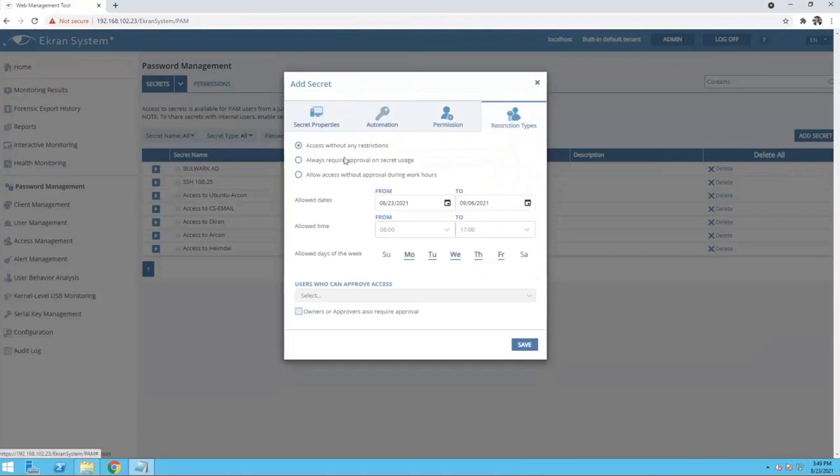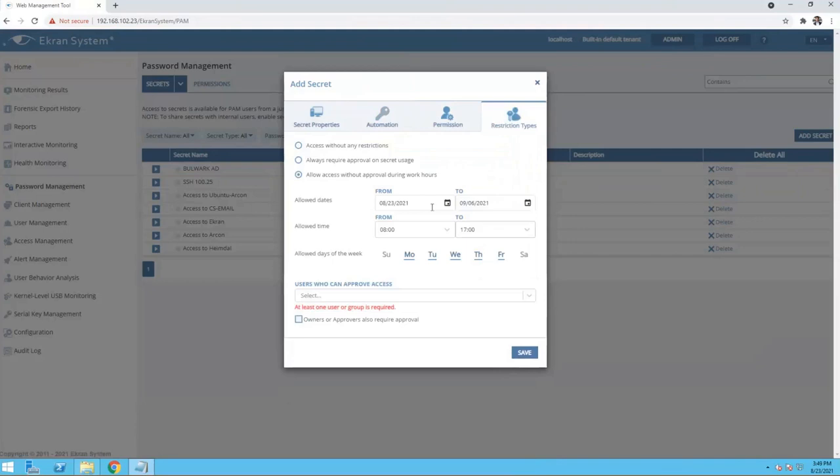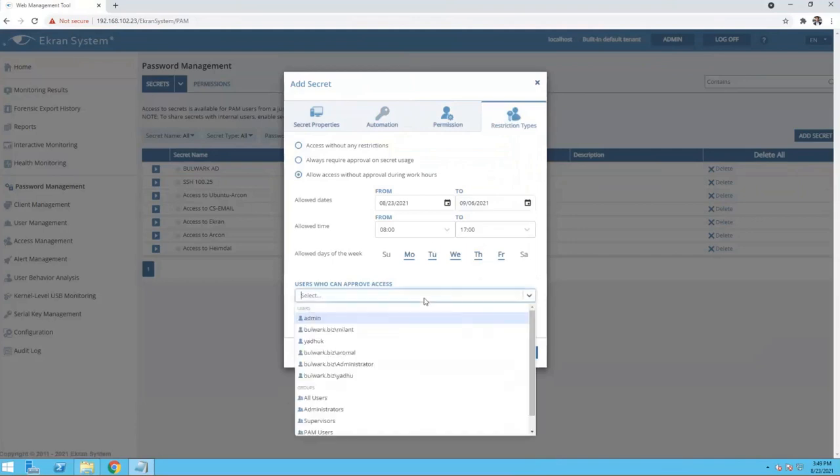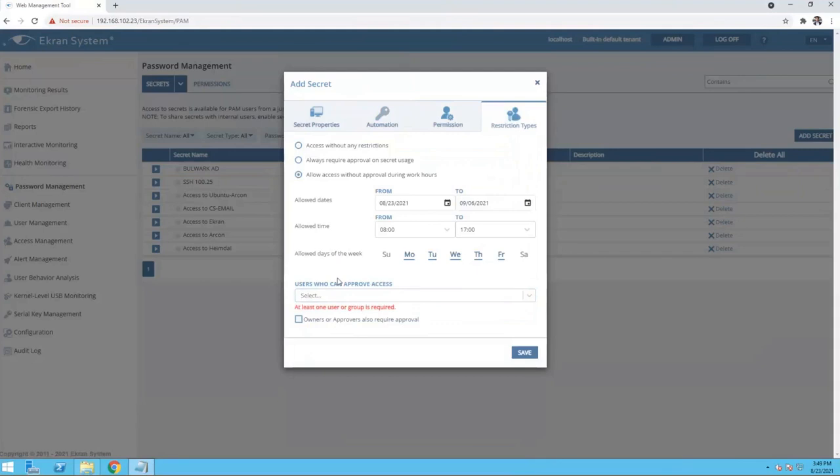Maybe, even though this user is authorized to access this secret, they will not be able to do this within this time. You can specify the time, or you can set an approval workflow, so that even though they have access, they have to take an approval from the right person. Okay, so this is how we define a policy for the PAM.